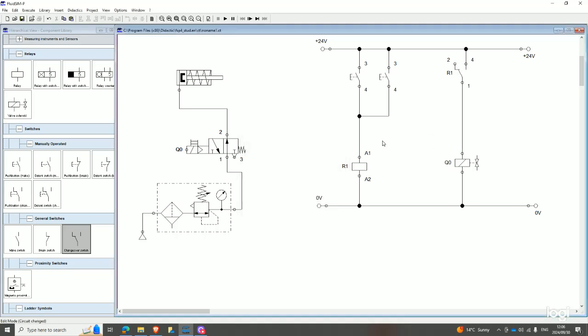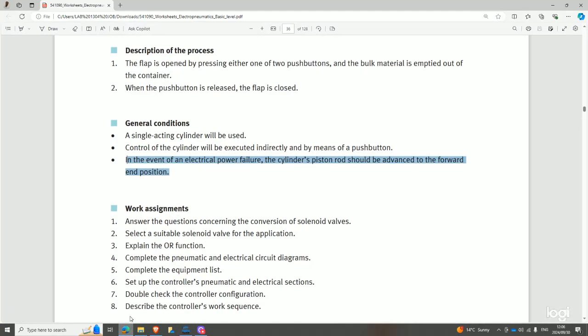So now, when the relay receives a signal from when you close either one of the two push buttons, the signal will be sent to the changeover, which will then be sent to the solenoid valve. And if you still remember, here they said our cylinder should be in the advanced position, in the forward end position, for when there's a power failure or when they cut current.